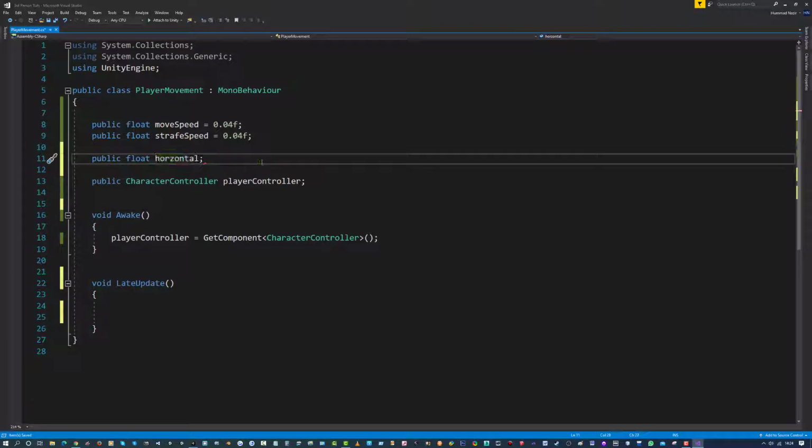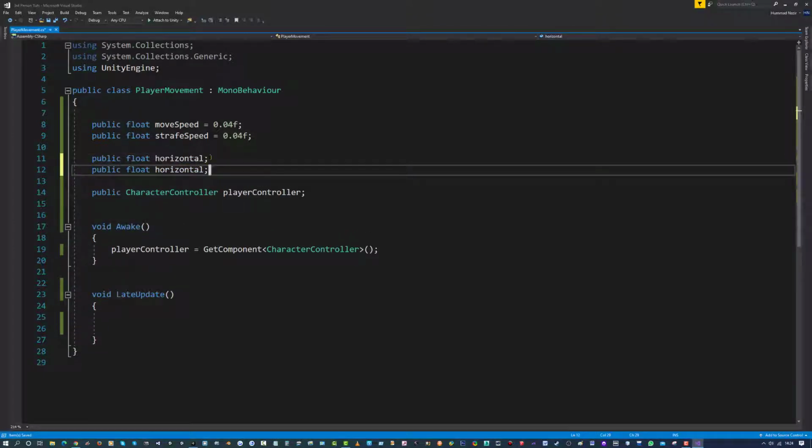And I'm going to close that like so. That's nice for horizontal. There we go. We're going to duplicate this, and I'm going to call this one vertical.